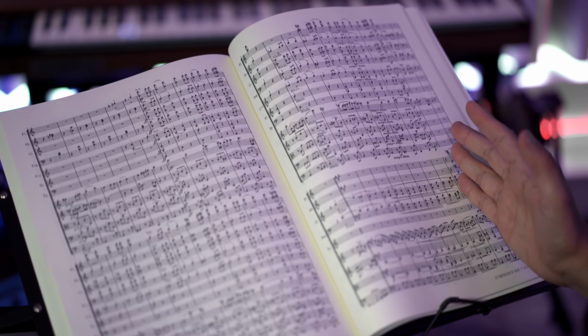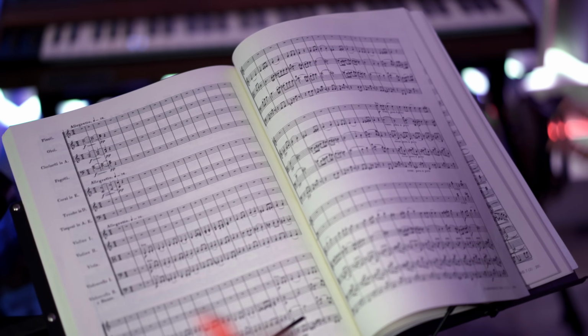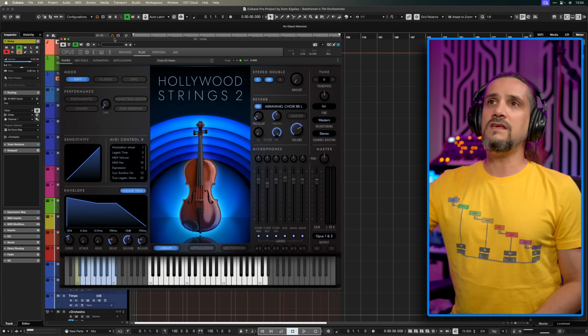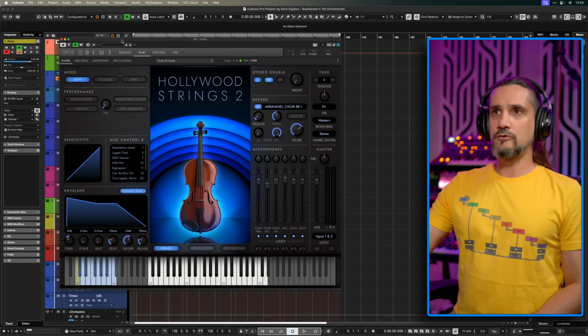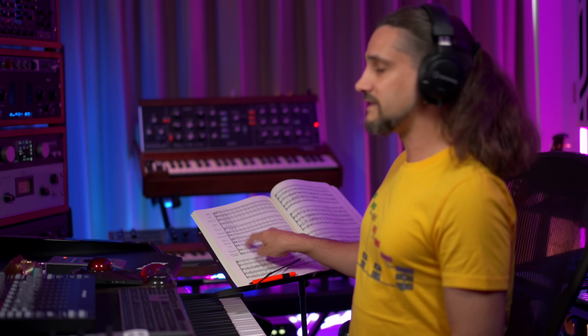I'm going to orchestrate up to this point because it's extremely interesting what's going on here, and of course I don't want the video to be 3 hours long. I'm going to use the violas as my first instrument just because this is the first instrument that carries the melody.